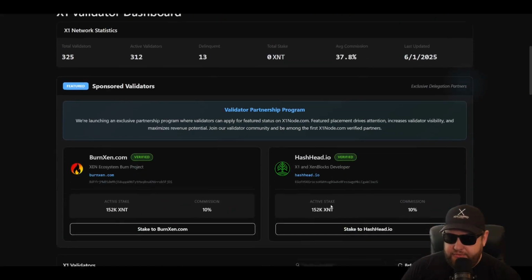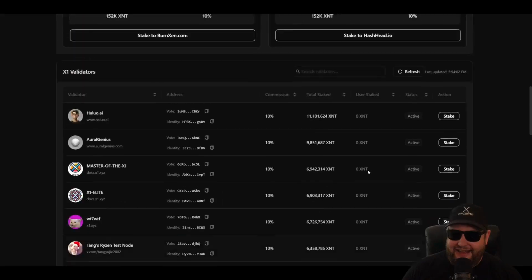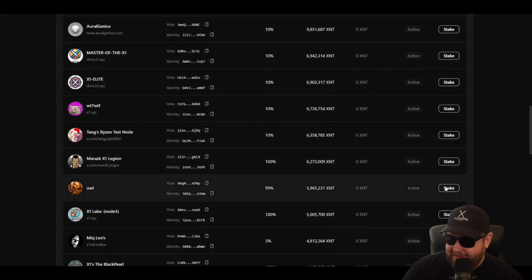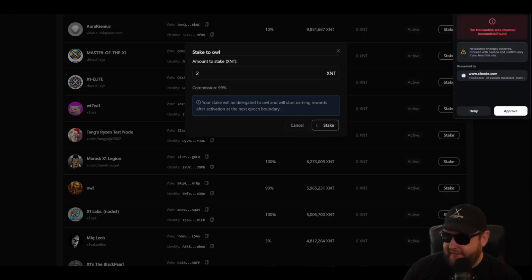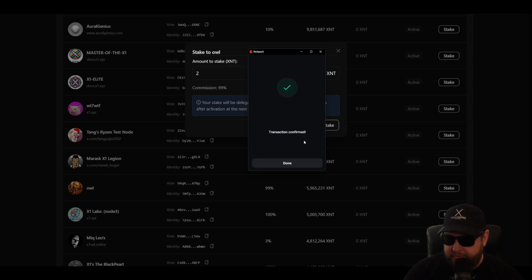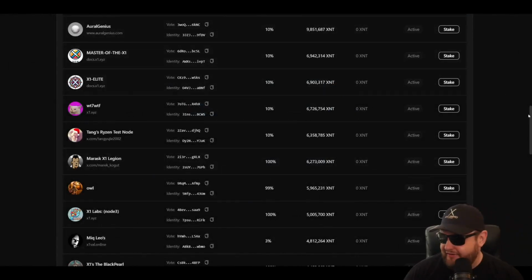Once you stake to one of these 2 validators, you'll be able to stake to anybody in the network, which is kind of cool. So I'm just going to pick a random one here. We'll pick Owl. We're going to stake 2 XNT to Owl's validator. We see you get the Backpack account not found. Approve, and boom, almost instantly, we get the transaction confirmed. Now we get the message, stake account created successfully.